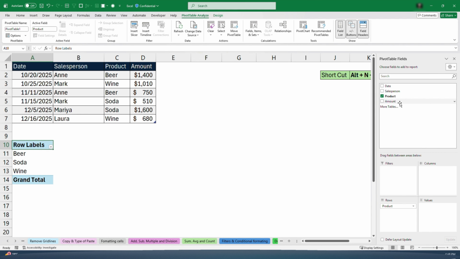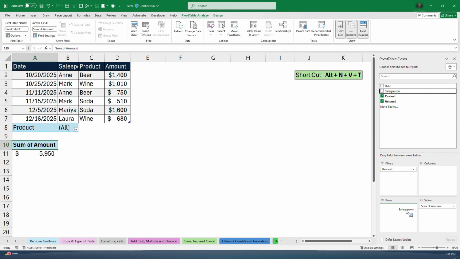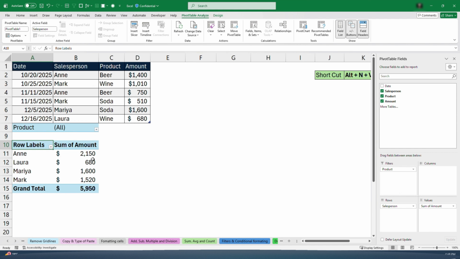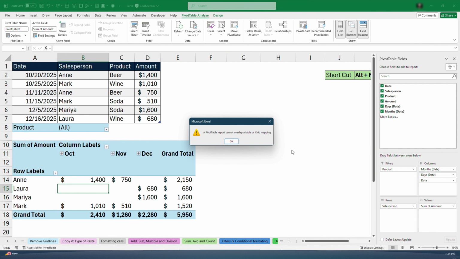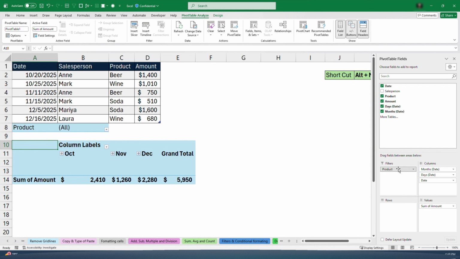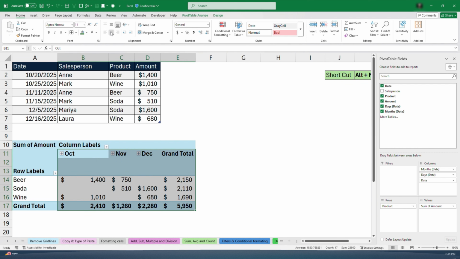We can add the product here and amount in the values. So this is how we can see how much sales each product gives. We can also add the salesperson. We can see who is doing the max sale and the lowest sale, and we can also add the date here. We can remove the salesperson. Okay, let me remove it. Yeah, now we can add product here. We can do a little bit of formatting which we have learned in previous lectures. These are currency, so that's why it's not moving to the center, so no worries.